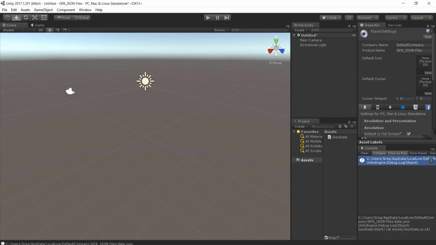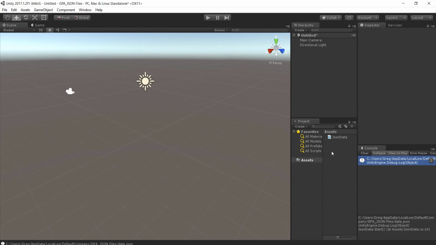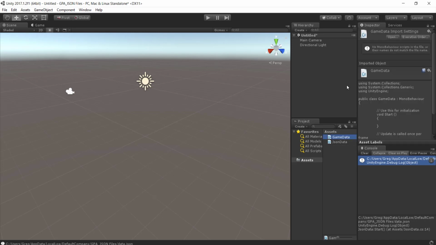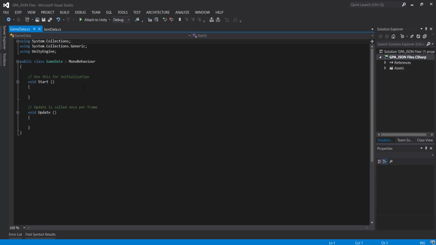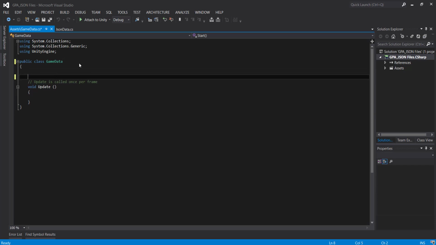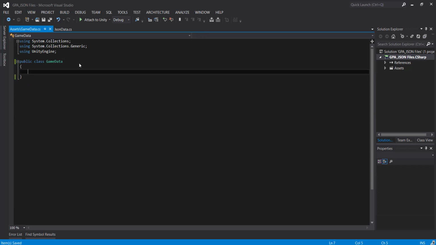So now we need to make our JSON information class, and I don't want it to be a MonoBehaviour, so we can't use the JSON data class that we have here. So I'm going to create one called GameData. This GameData script and class is what's going to be used to store our data that we want to save to disk. Also, like I said, it's not going to be a MonoBehaviour, so I'm going to remove Update and Start from it.